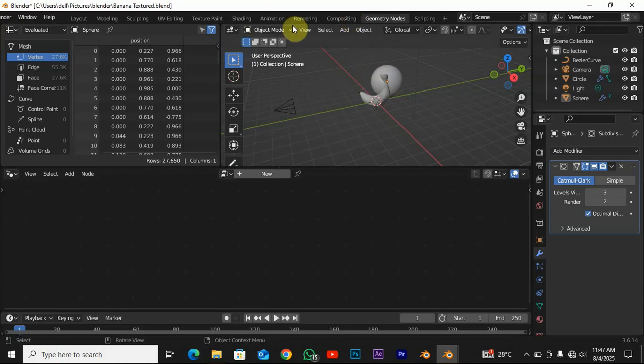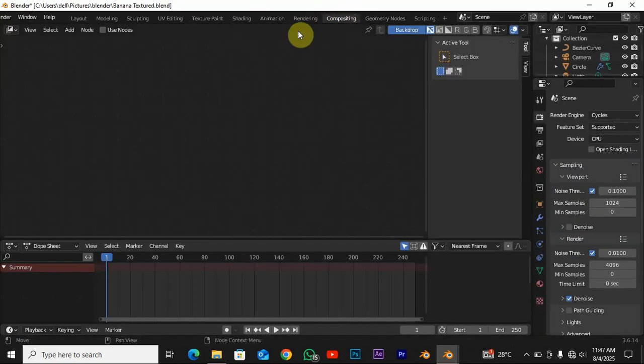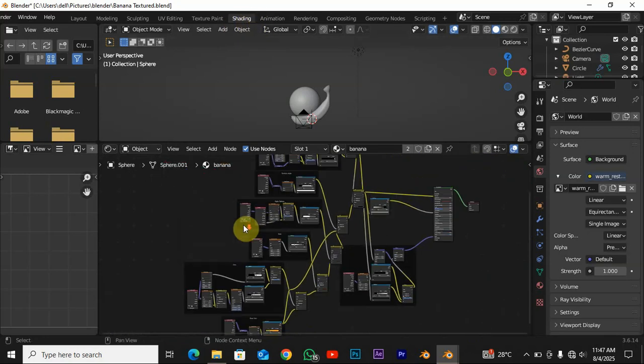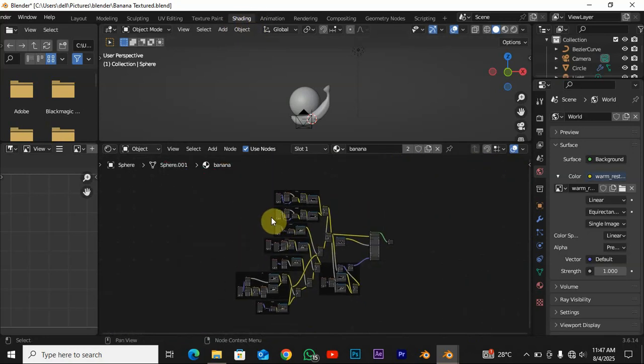Then also in compositing, we also use nodes. You can see we use nodes here. So these are the 3 main places that we use nodes. In your shading place here, we use nodes. You can see it here now. These are the nodes I have used in shading here.